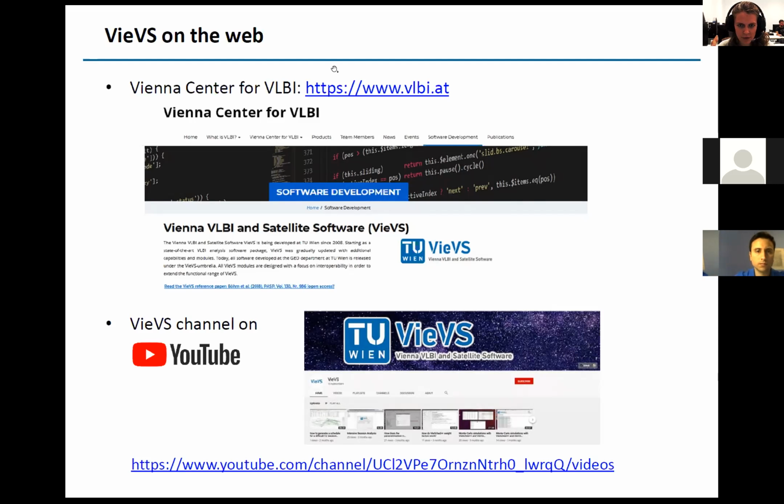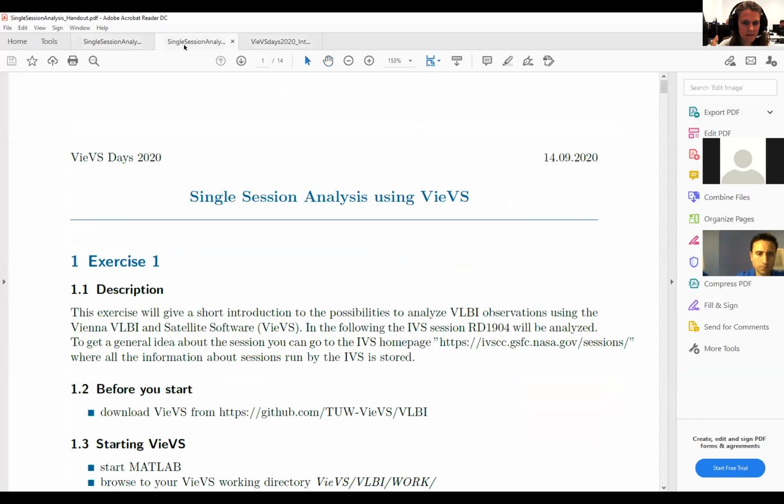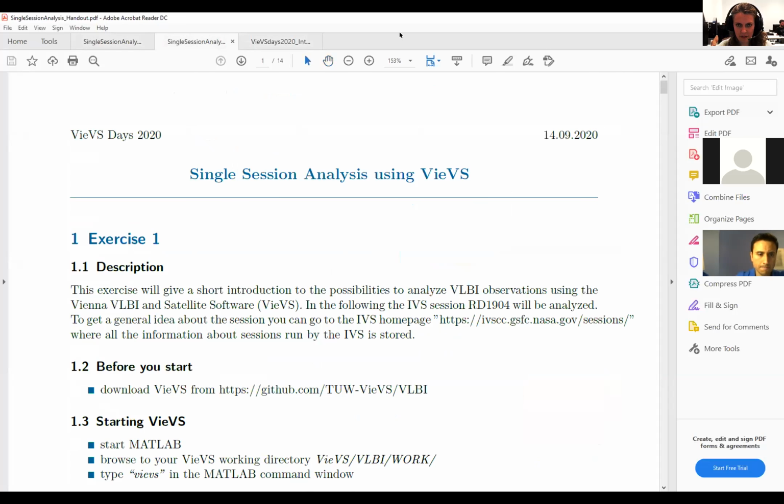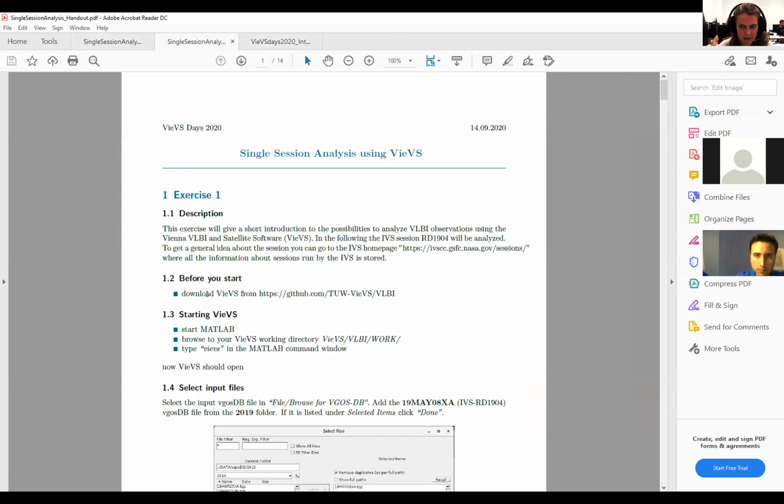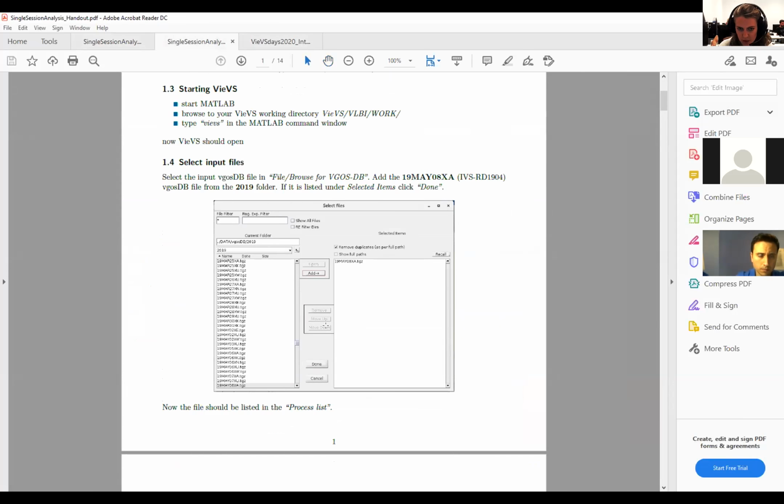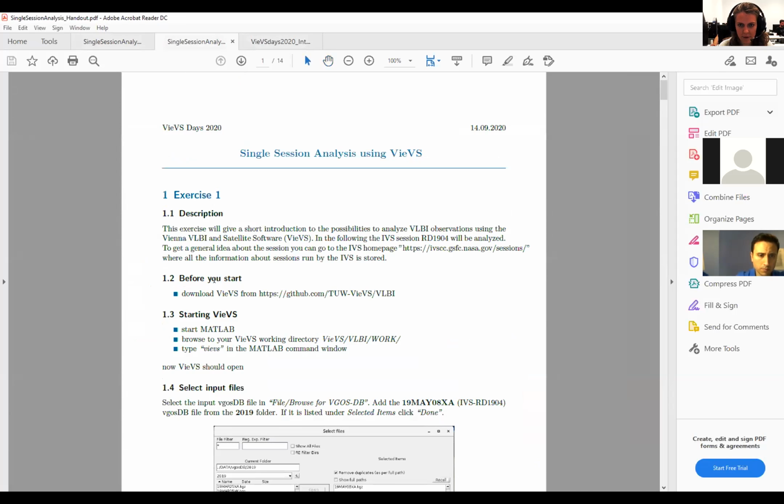I will show you the handout here. So that's the handout. Can you see? Yeah. So there are all steps described and also some screenshots. So you can definitely have a look there. And also if you want to do the analysis later again, you can do it with this handout. Okay, then I would suggest to start.